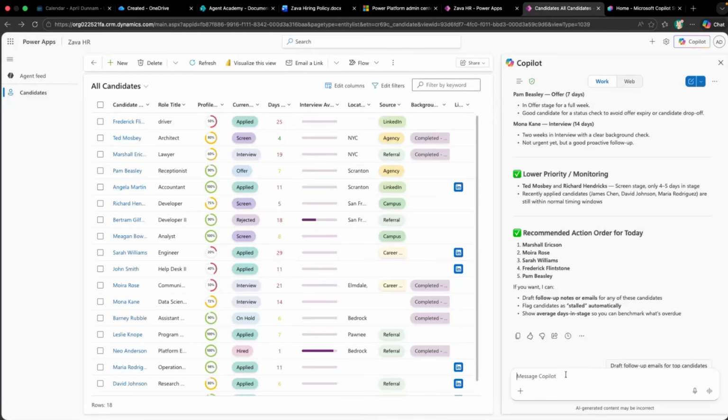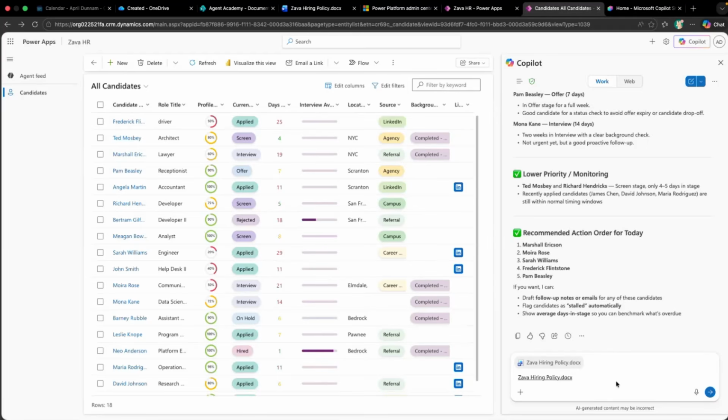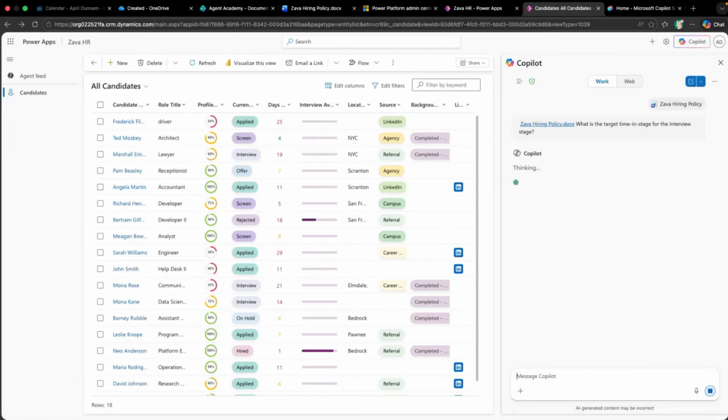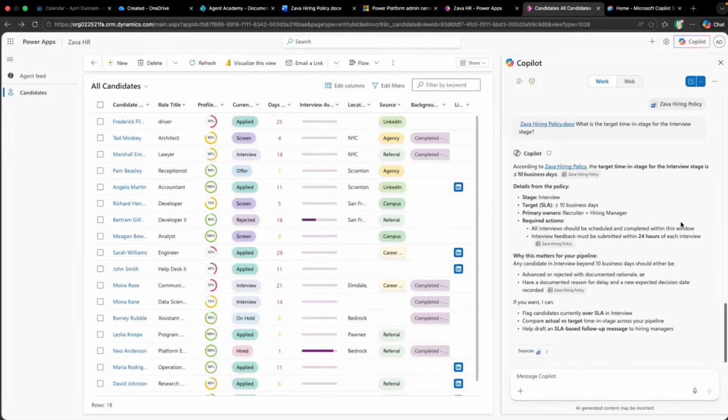I could do a / and reference a specific file like this hiring policy. And I could say, hey, based off of our hiring policy, what is the target time and stage for the interview stage? So I can see, are we behind, and where are we at based off of what the target is on that document. So it goes through, reads the document, and now I can see that the SLA should be less than 10 business days to be in that interview stage.